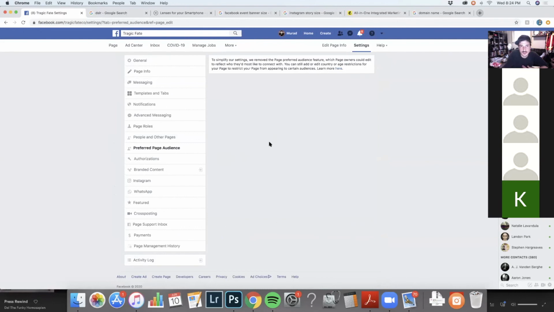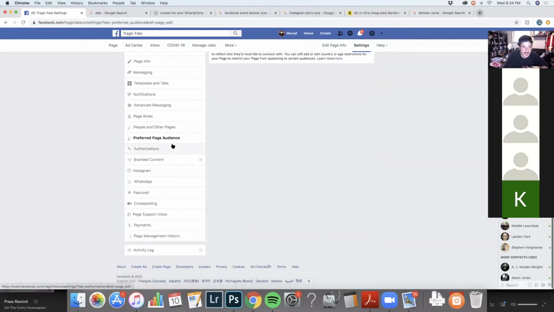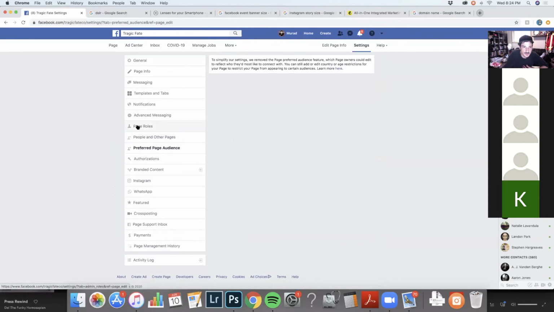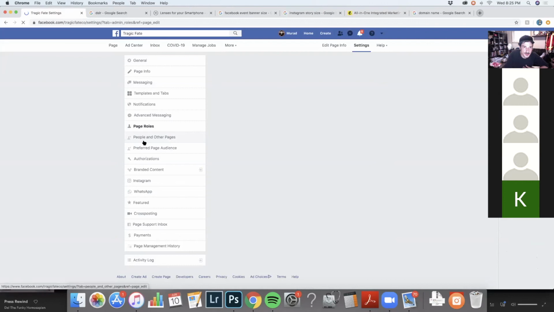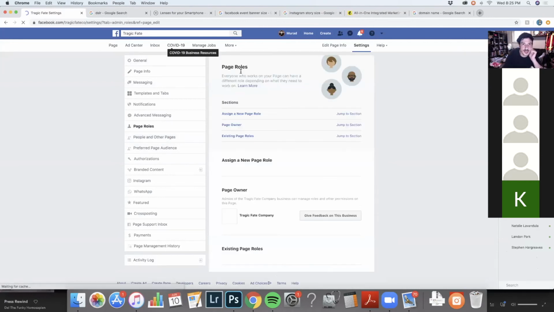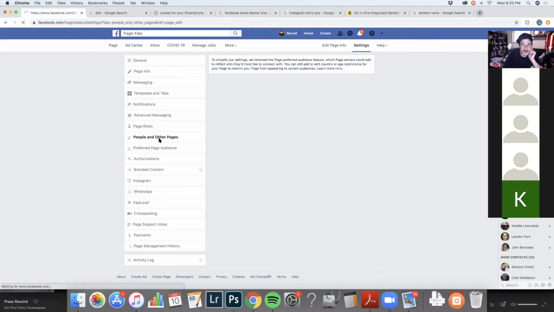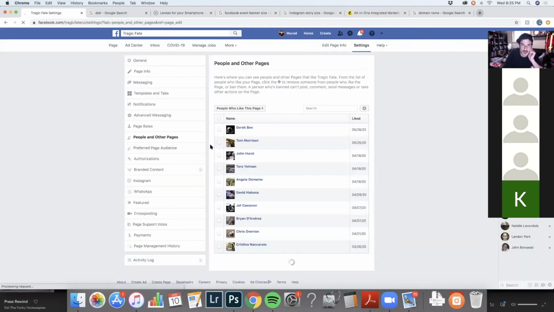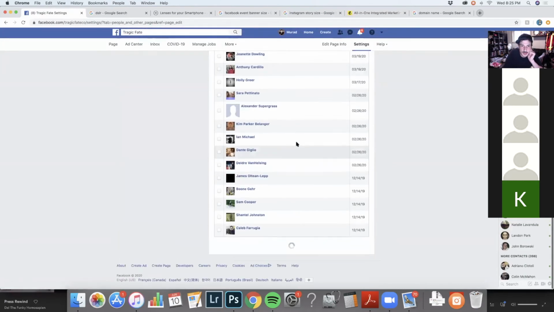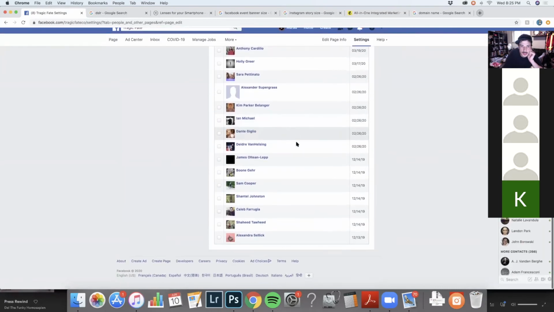And if your audience is small, it's going to take some time for this to be as well developed as it could be. I'm trying to click through here and find it. People in other pages, page info. There is somewhere in here, I'm just digging for it now, that will tell you when your audience is most commonly online. So here's people who like my page.